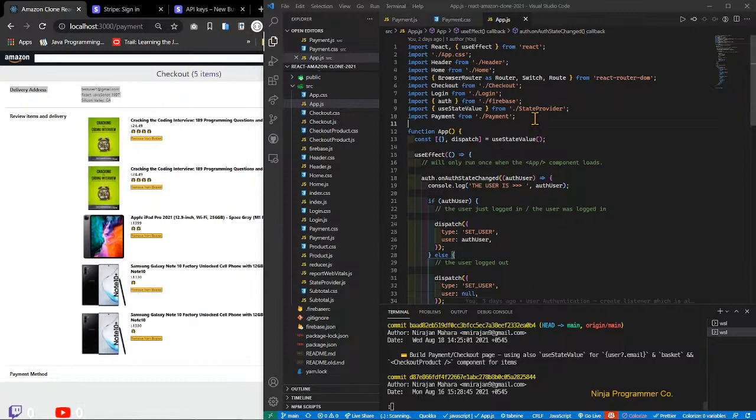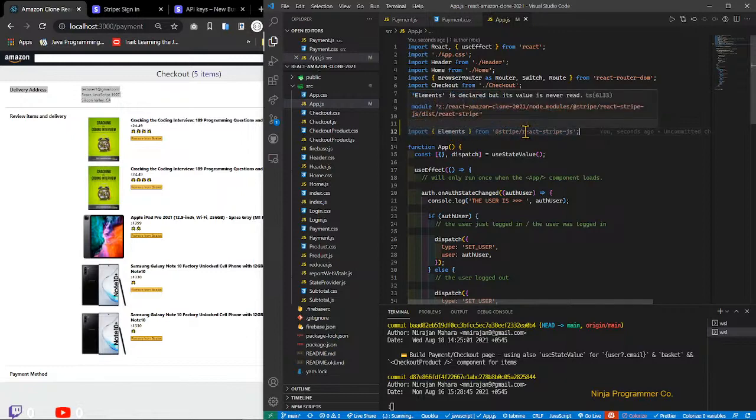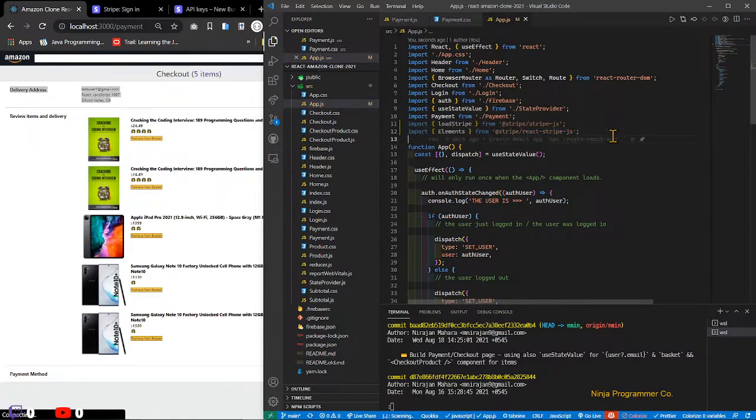So now inside the app, what you have to do is import the two things. So importing loadStripe from Stripe.js and from React Stripe.js. So these two things to import into the project.